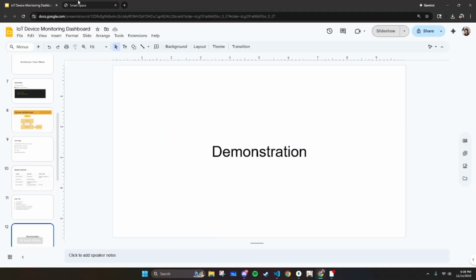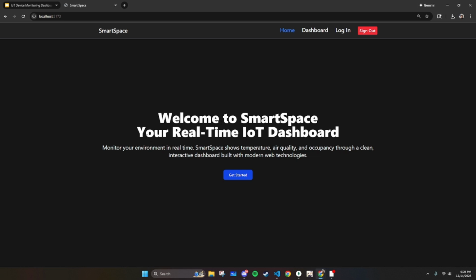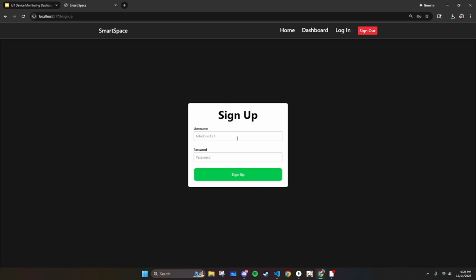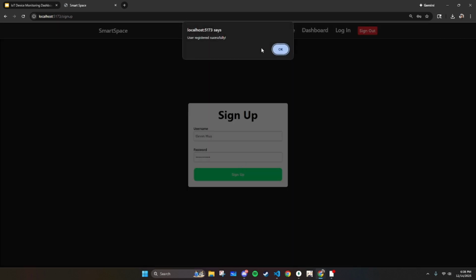For a demonstration, here's Smart Space, your real-time IoT dashboard. I'm going to click Get Started. It brings me to the login page. I don't have an account, so I will click Sign Up. I'm going to put my name, Devin Hua, and a secure password. Sign up. I get an alert that says user registered successfully.